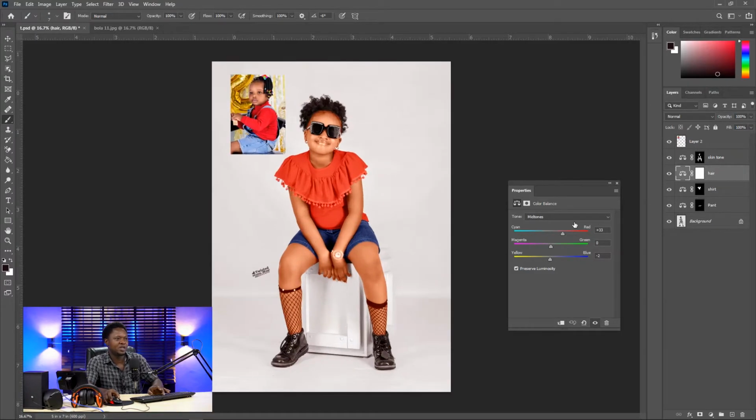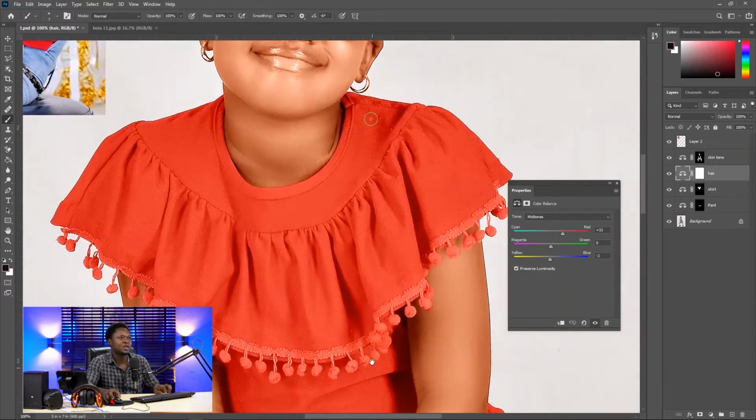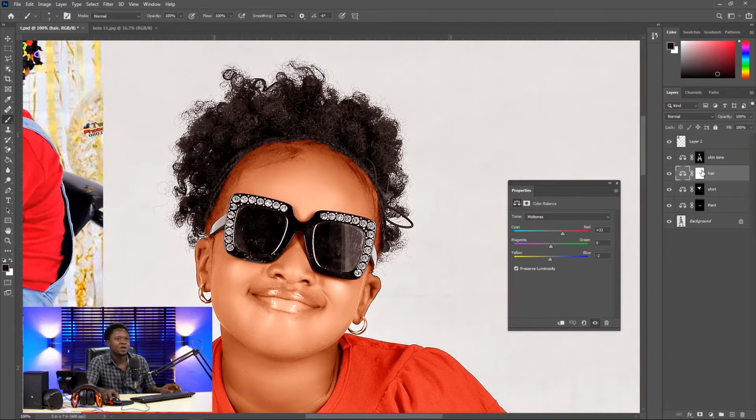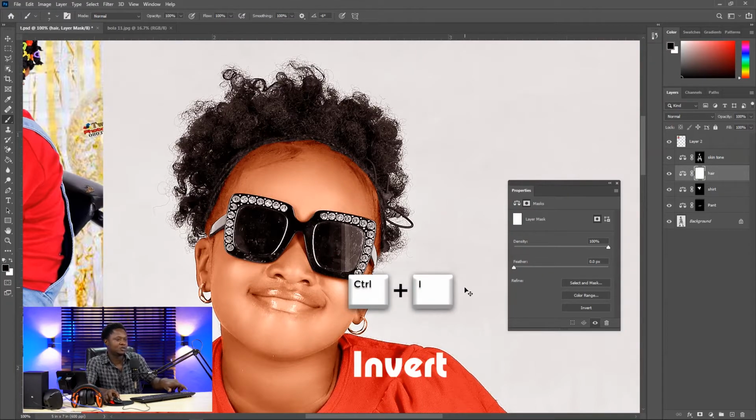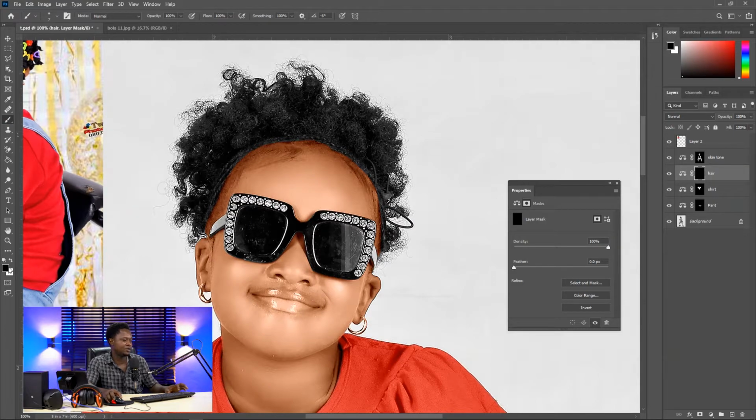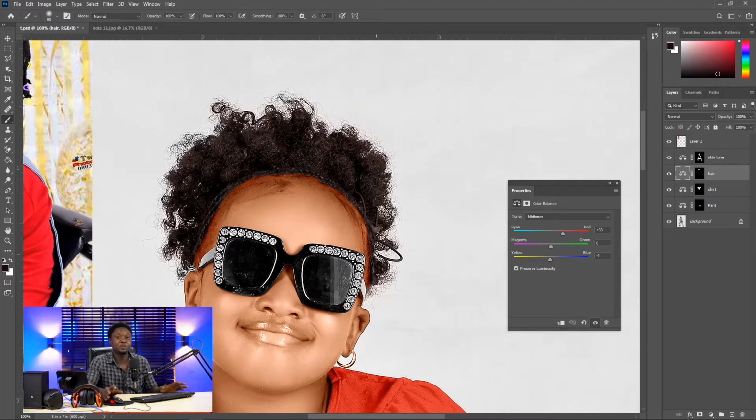Then you can go in there and select the layer mask and use Ctrl I to invert it, and pick up your brush. Make sure your foreground is white. You can toggle between foreground and background with X, and go in there and paint it in. Increase or reduce your brush size and paint it. We are done painting the hair.